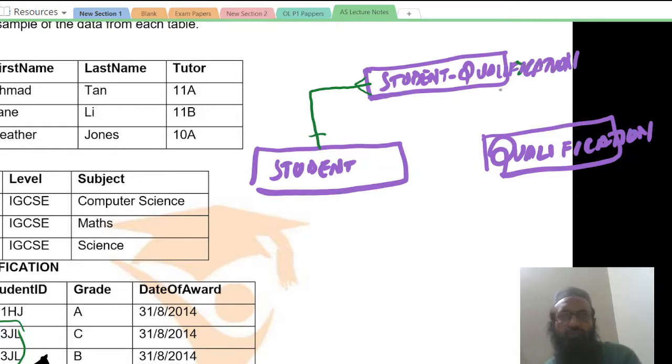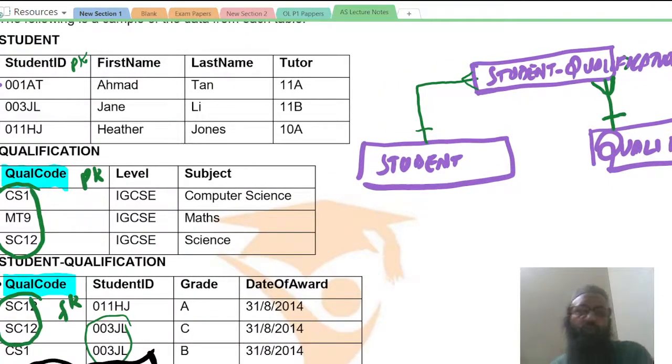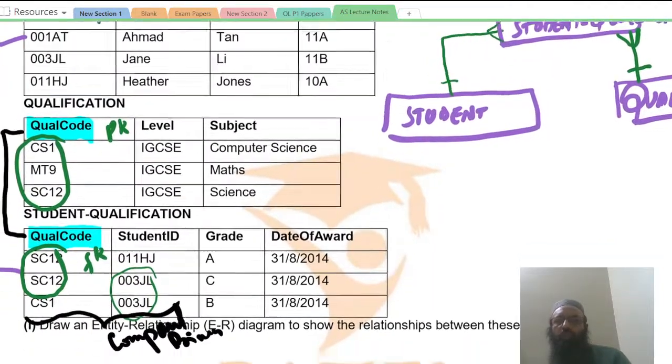We can draw it. In student qualification, there are many students with the same qualification code, and in the qualification table, the code is written only once. So the relationship between these two tables will be one to many. It means if we want to develop a many to many relationship, it cannot be implemented directly. We will create another table, and with the help of that table we implement the many to many relationship.